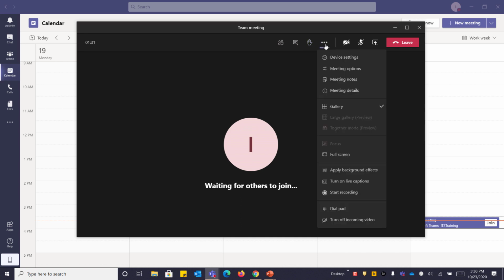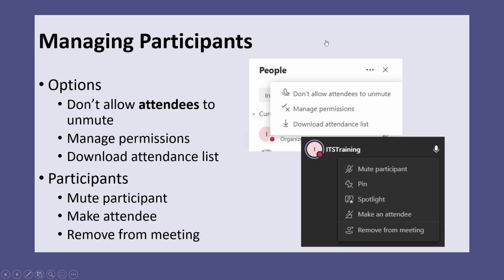So if you click that, this menu is where you can access your device settings again, some additional meeting options such as permissions for your participants and who can join automatically, so on and so forth. Some new features, if they're slowly rolling out, may say preview next to them. We won't be using those today. Or applying background effects, turning on live captions, or starting recording or more. So first up is how to manage participants.